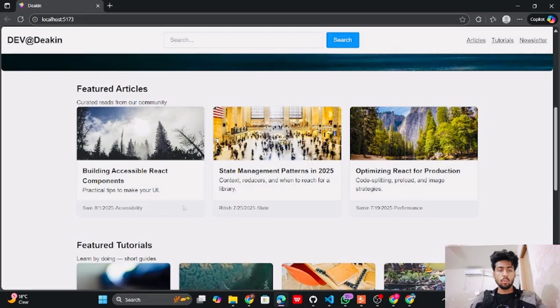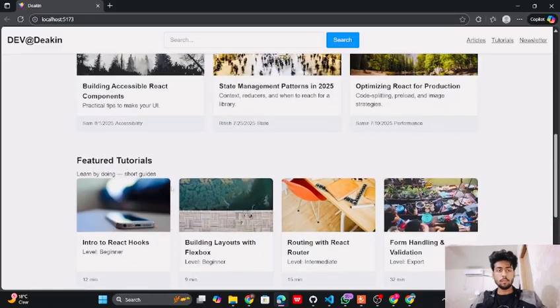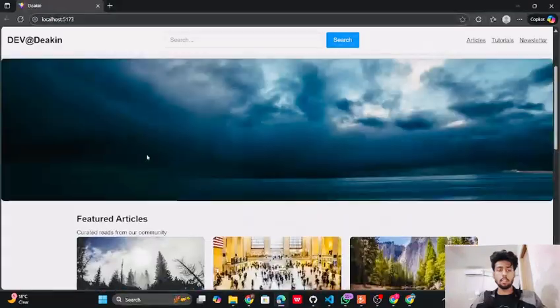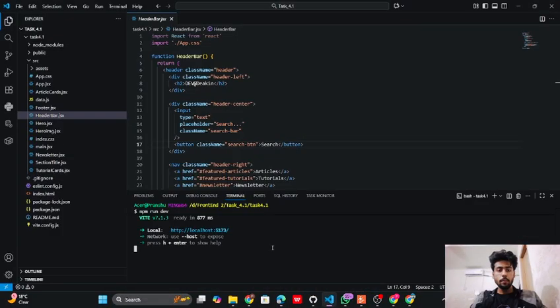Here we have used a JS file that I have made, wrapping up all the data in one single file for the featured articles and featured tutorials. This is the nav bar. Now we'll go to the code.